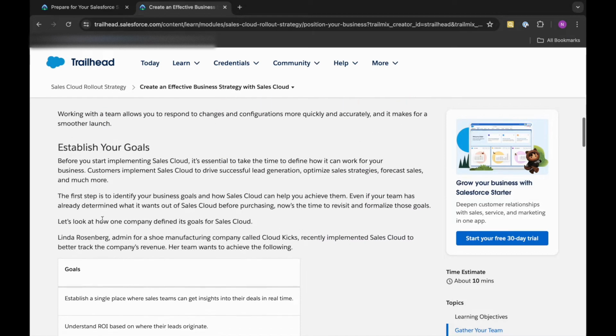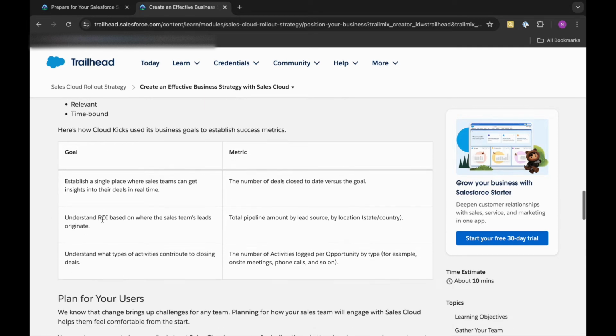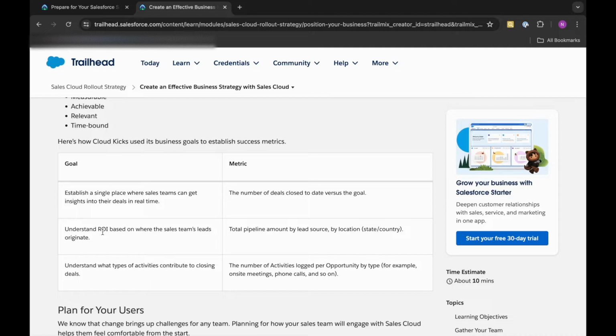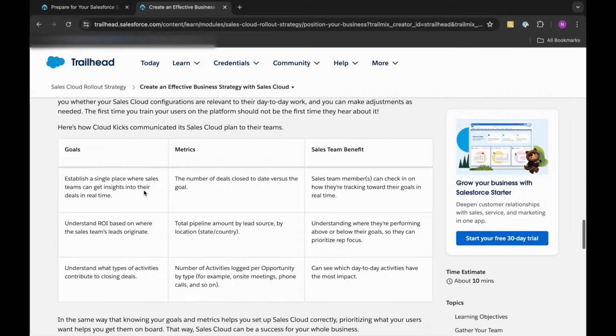Then we will talk about goals. What are the goals and how can we establish them? So if we talk about our user, suppose we have a goal such as establishing a single place where sales teams can get insights into their deals in real time. So what metric can we use? We can check the number of deals closed to date versus the goals. We can measure the benefits as well: we can check if the member can see how they're tracking toward their goals in real time.